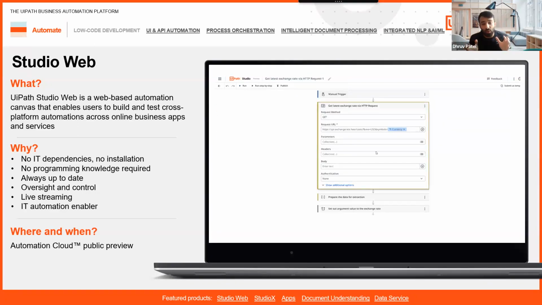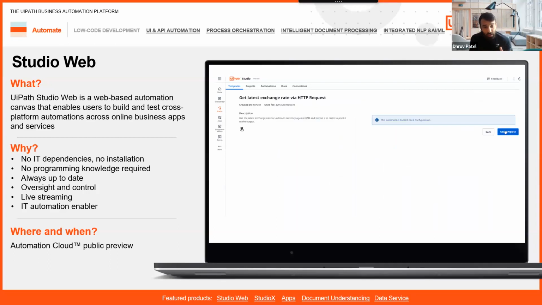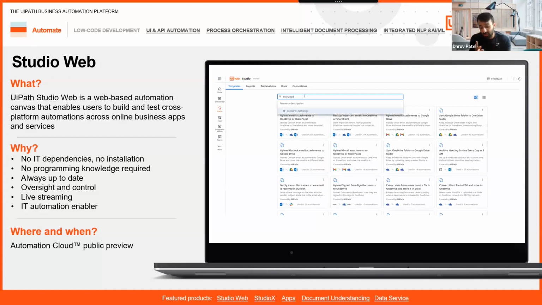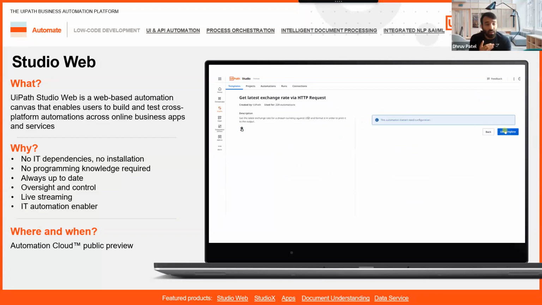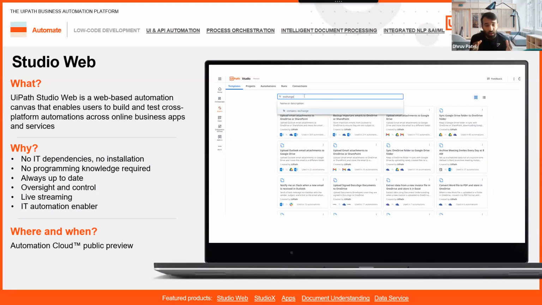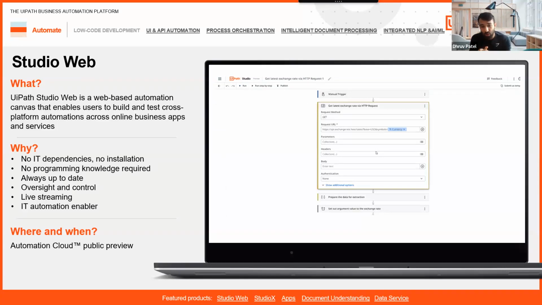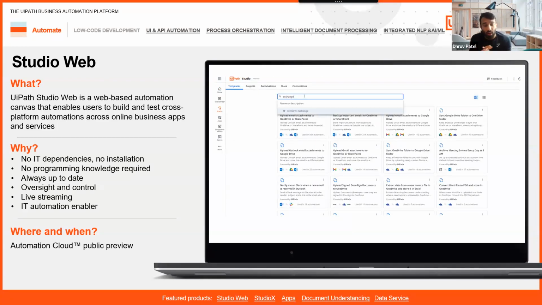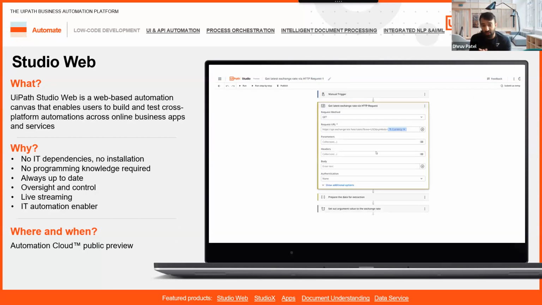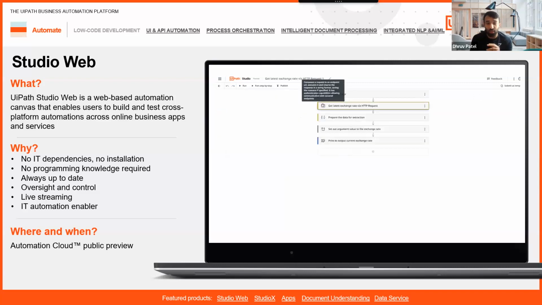Now, it's going to allow you to do those API-driven or cross-platform driven automations. But it's a really simple way to get started. The activities that you're going to use are always up to date. You're going to have good oversight and control over the automations. And just like you would publish it into your orchestrator, you'll publish any Studio Web automation into Orchestrator and can run it just like any other automation. So pretty handy way to get started and start developing without even having to download anything locally.